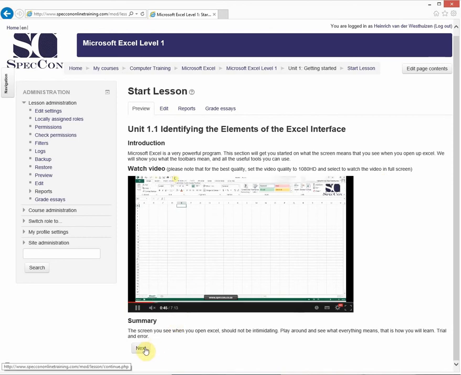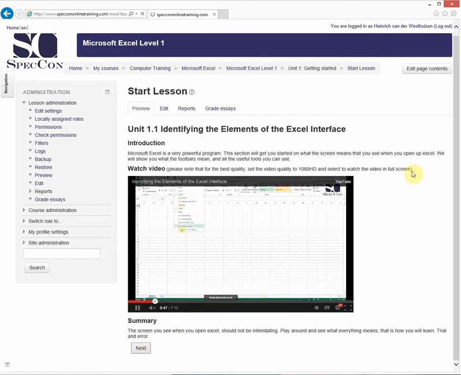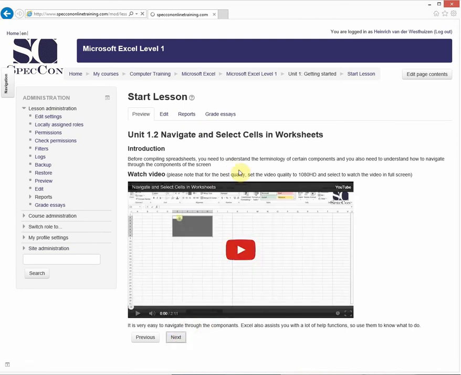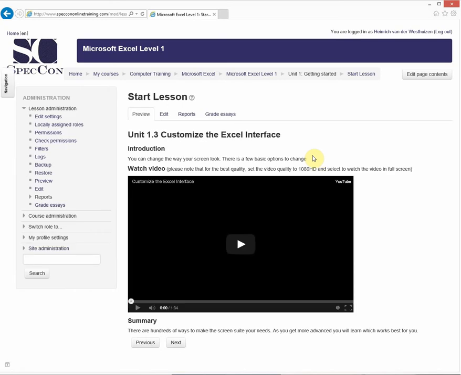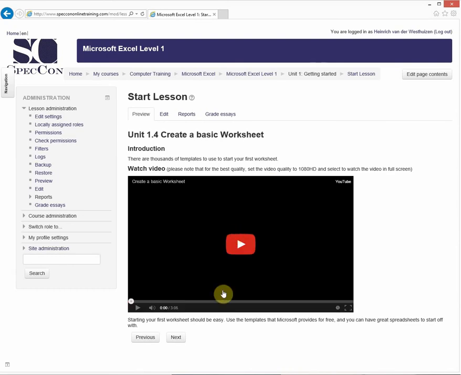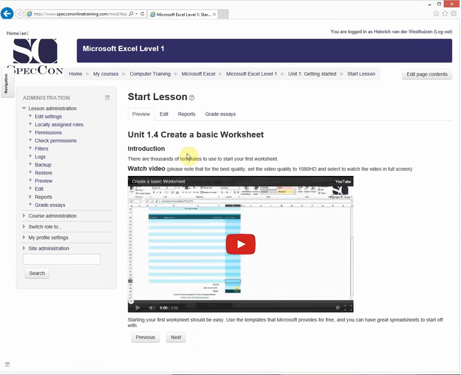So this will be Unit 1.1. If we click Next, you will see Unit 1.2, which is the same principle. We click Next again, see Unit 1.3, and so on. It depends on how complicated the specific unit is and how many subunits there are. There are units that have up to 9 subunits. I'm just going to click Next again. So this one has 4. So that's Unit 1.4.